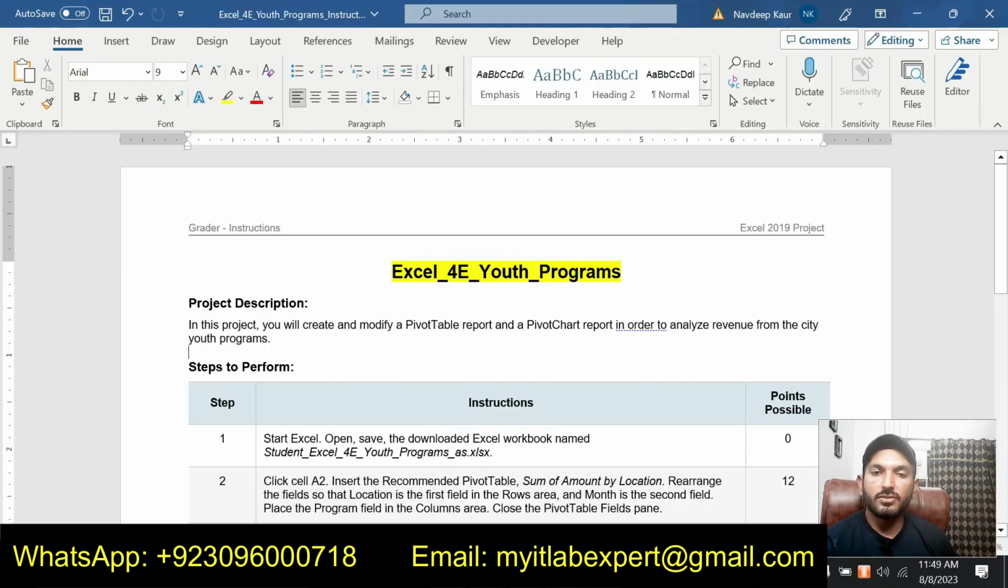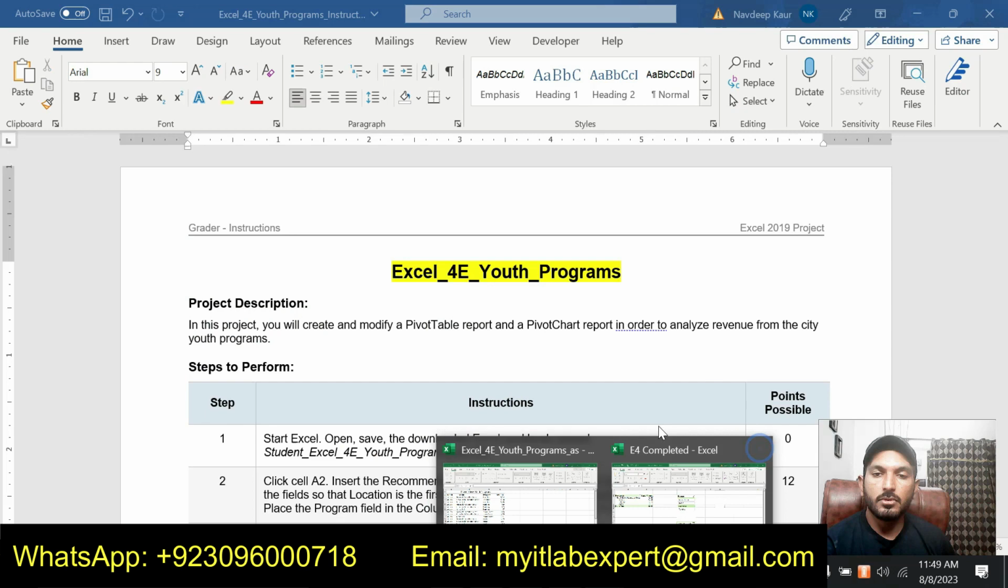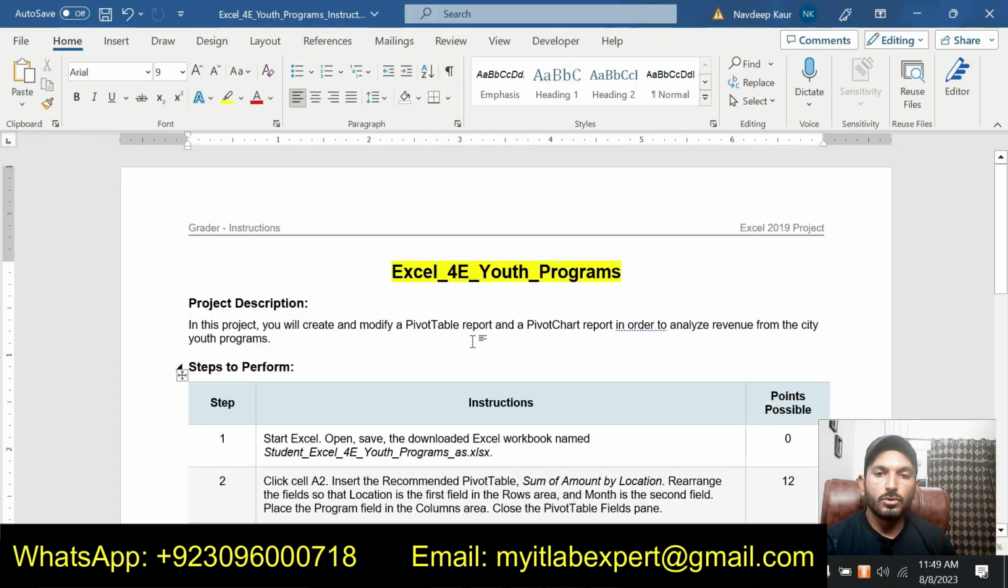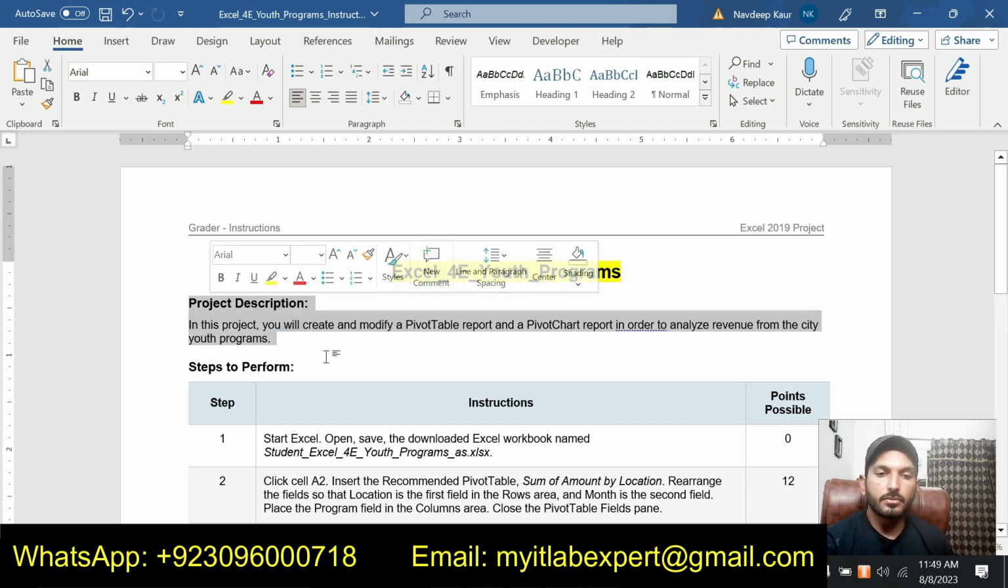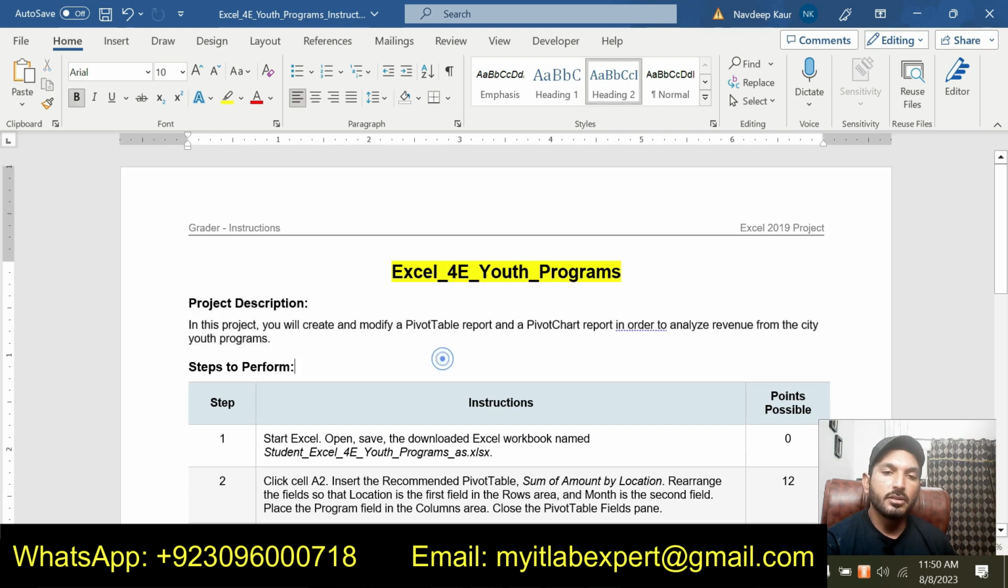So let me move to the instruction file. The title of the assignment is Excel 4E Youth Programs. This is the fourth chapter. At the start of the instruction, you can see the project description. In this project, you will create and modify a pivot table report and a pivot chart report in order to analyze revenue from the city youth programs. Please read this so that you can understand the assignment well.